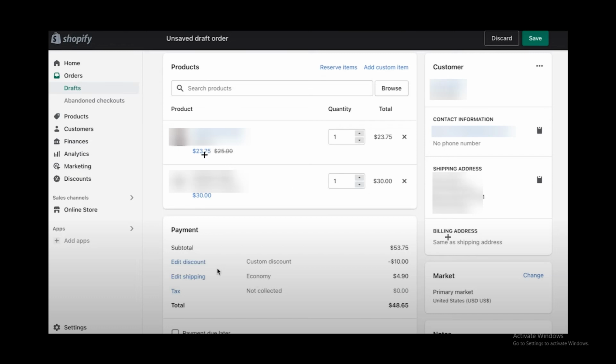You can add product discounts also. Just click on this price option and you can add a discount also over here. And at the bottom you will see that we have a discount on the whole order. Like you can see, add discount, custom discount. You can add that over here. You can add the shipping, economy or international. You can add that also over here.